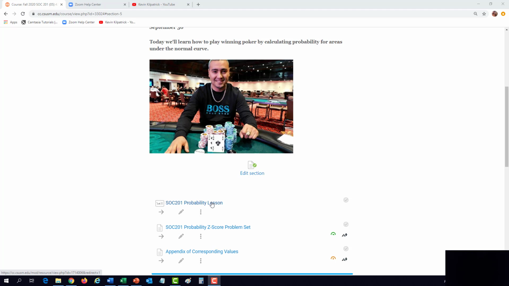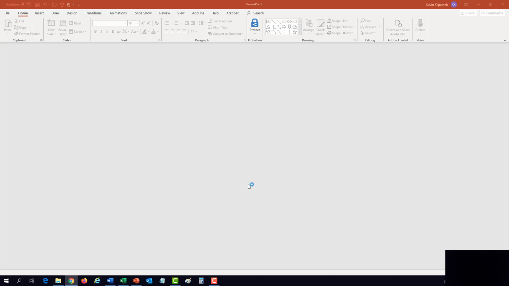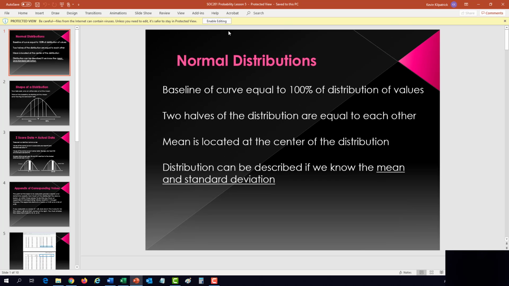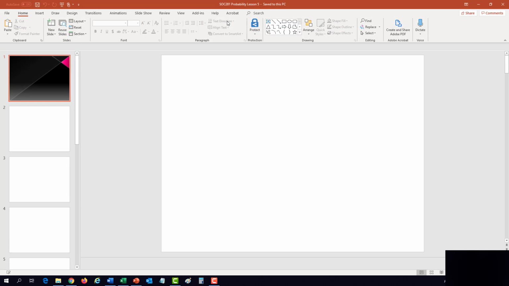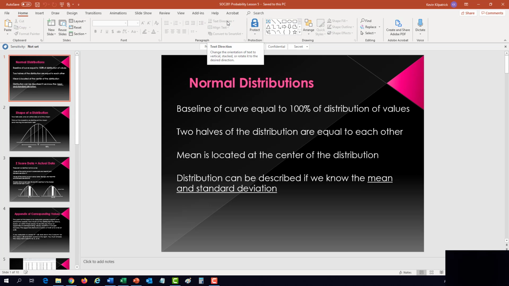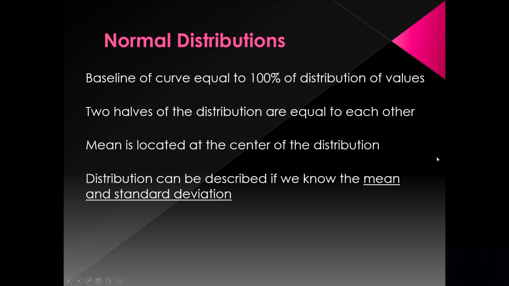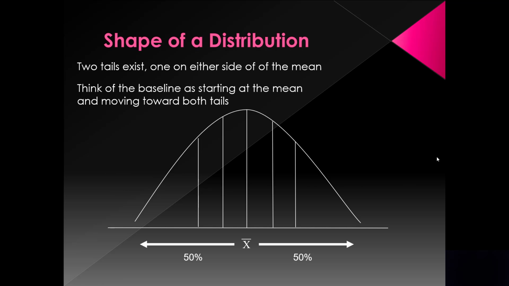So if you want to follow along with me, I'm going to click this. It is a PowerPoint for this lesson. Enable editing. I'm going to punch F5. Boom. And what we're talking about here in normal distributions is this curve, right? This is a hypothetical distribution created by statisticians because they have nothing else to do.